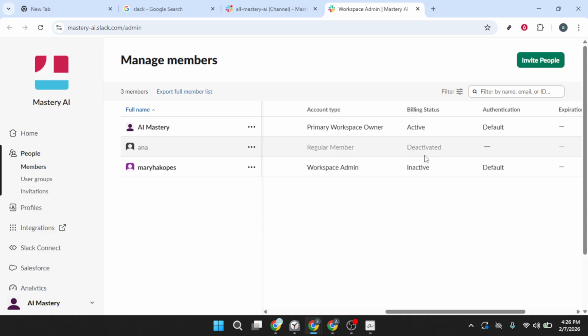That's it. You've learned the exact path to deactivate, or effectively delete, a member from Slack.